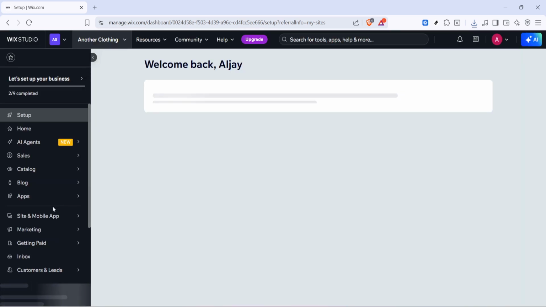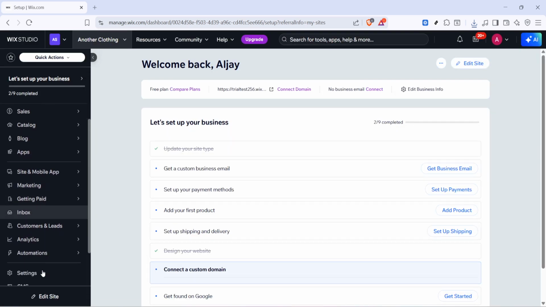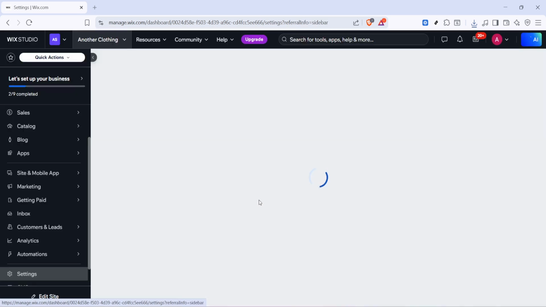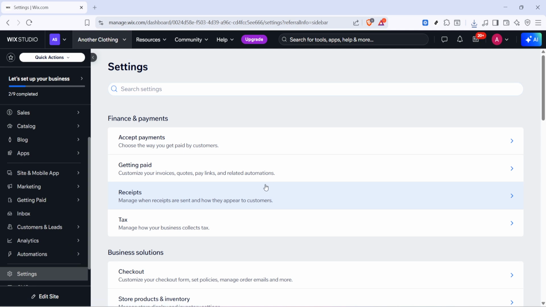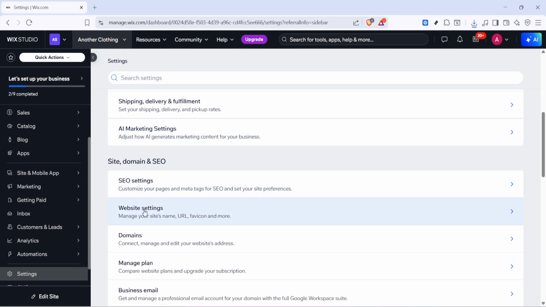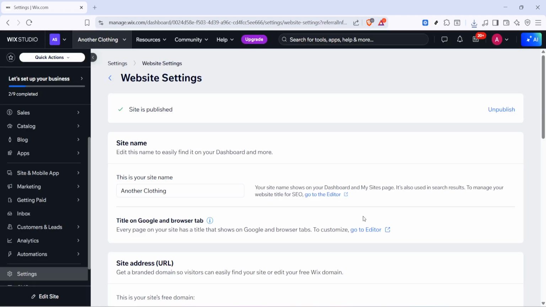Once you're on the site's dashboard, look for the main menu on the left and click Settings. This area controls the global options for your site, not just content inside the editor, so it's the right place for publishing and privacy actions. Inside Settings, choose Website Settings. This section brings together important controls for your site's status, including its published state, domain connections, and general details. We're here specifically for the Publish controls.